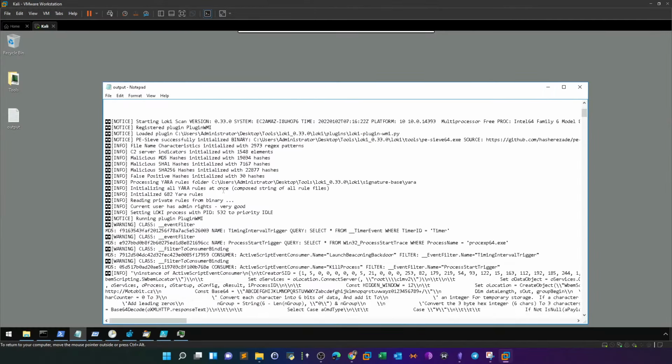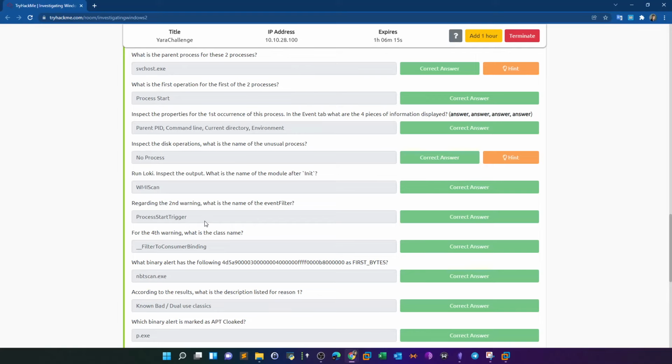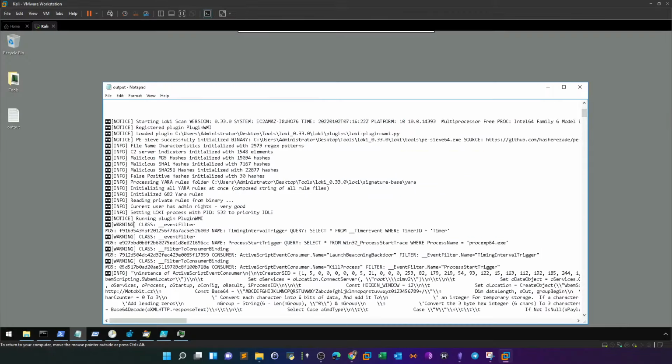So we scroll down to the warnings. This is the first warning. And the first warning here is about the event filter on the WMI, and it is about the timer. The second warning, also event filter, and the name of the filter is process start trigger, which is the one that stops the process explorer.exe. That's the answer for the second question. For the fourth warning, what's the class name? So now we have the first warning, second, three, fourth. That is the class name, filter to consumer binding.